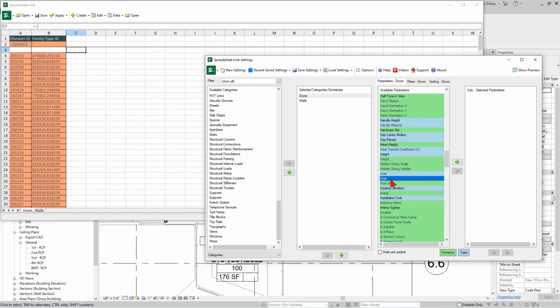Now, host is just the type of object, if it's a wall or a ceiling or whatever. That's not really what I want. What I want is the host ID. So you might know this, but a door, for example, could be placed into a ceiling as an access panel. That could be considered a door.